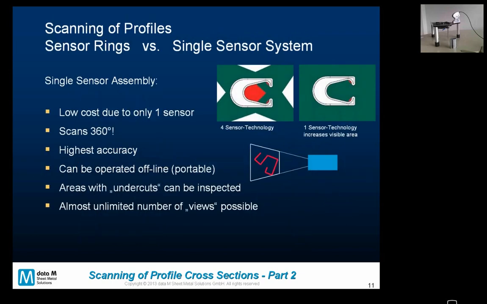So these are the typical features here. Low cost, as only one sensor is necessary. You have a complete scan taking a complete circle of 360 degrees. It supplies a very good accuracy and can be operated offline. So it is portable. You need it in one line, not a problem, you use it there. You want to go to a different hall, you take the device in a little suitcase and use it in the next hall, for example.